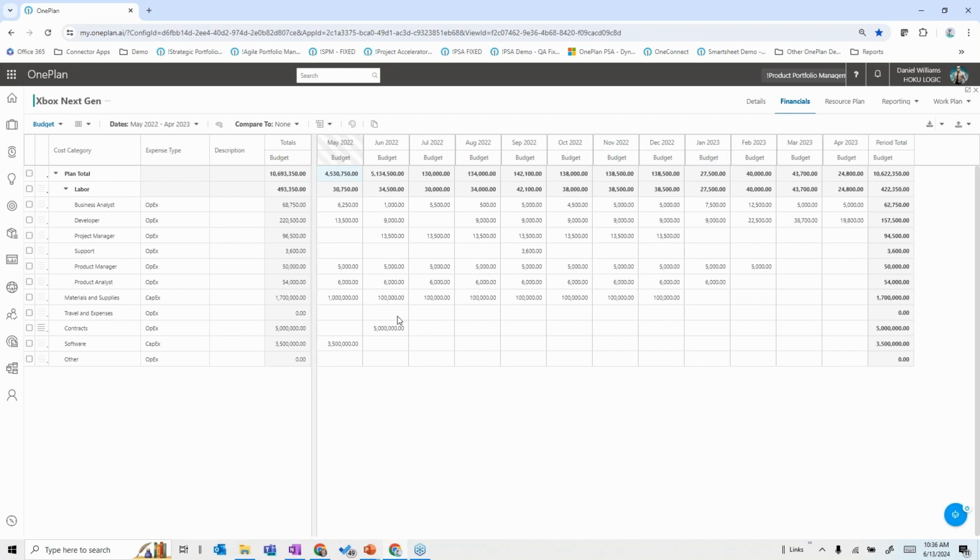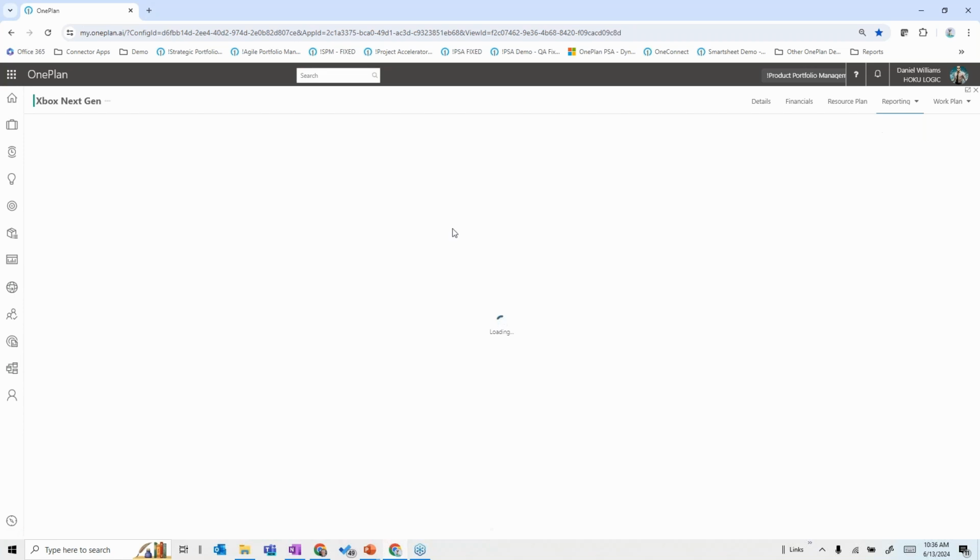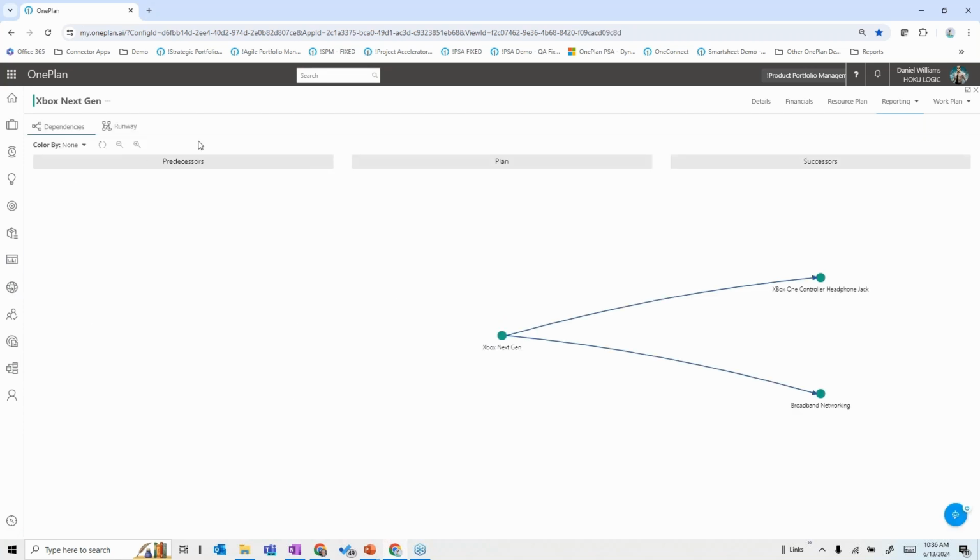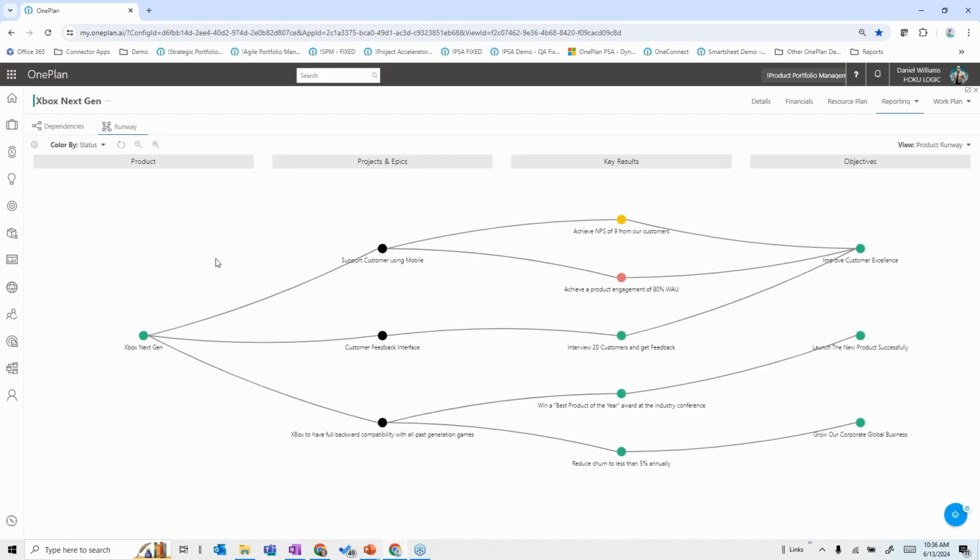Now, the other piece is, as I talked about all these things being interrelated, there's all kinds of reporting and dashboards available to you. But one of the key things we have is what we call our visualizer, which allows us, through the relationships and associations we make in here, to determine things like precedence dependencies. For example, this Xbox Next Gen has successors coming after it that require this to be developed before we can do those. We also have what's called a runway here. This runway gives us the product-centric view, showing the projects and epics we're aligned with that are going to help support this, as well as the key results in our strategic plan that we're driving towards.